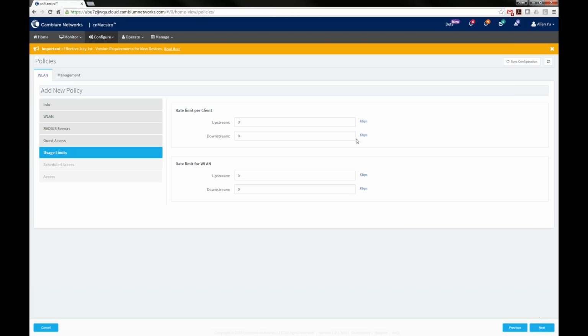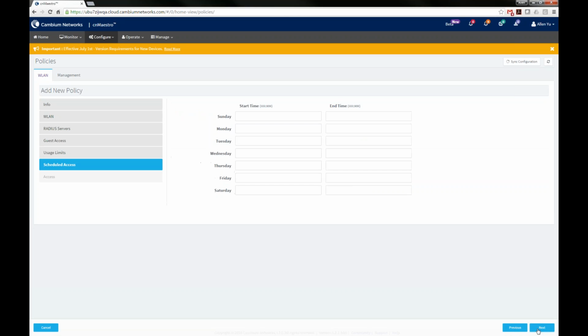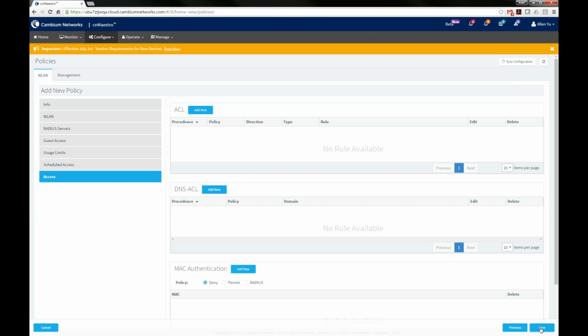So if I click next, this is the scheduled access. All right, start time, end time, so you can define more details here. And last one was the access. So you can see the ACL, DNS ACL stuff you can add or leave it there.